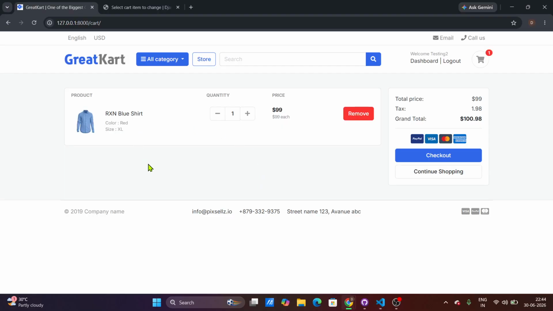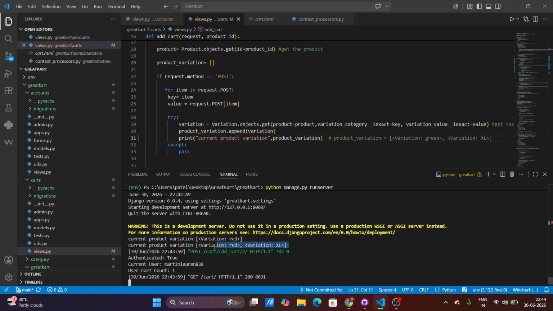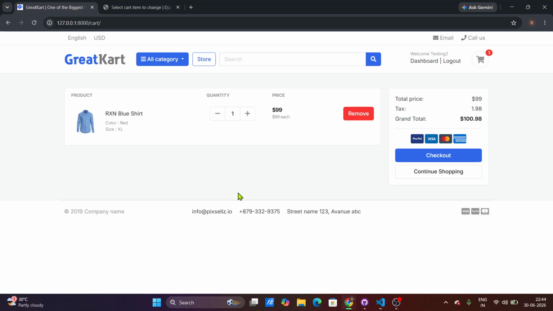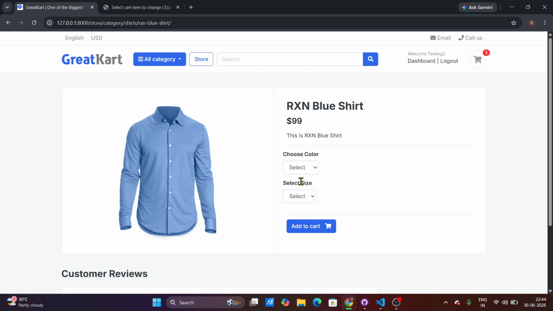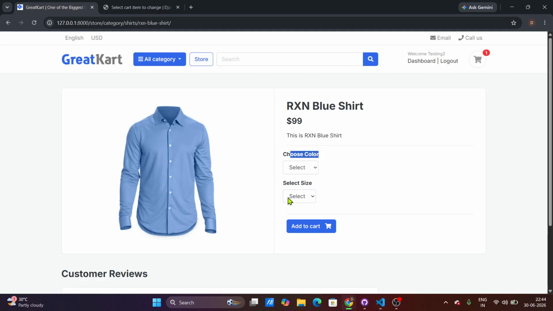So variation was red XL. Okay, so here you can see this red XL. This current product variation is red for the first iteration because it is inside the loop. You can see this try block is inside this for loop. So first it will iterate for this color variation, like it is red, and in the second iteration it will add this size.